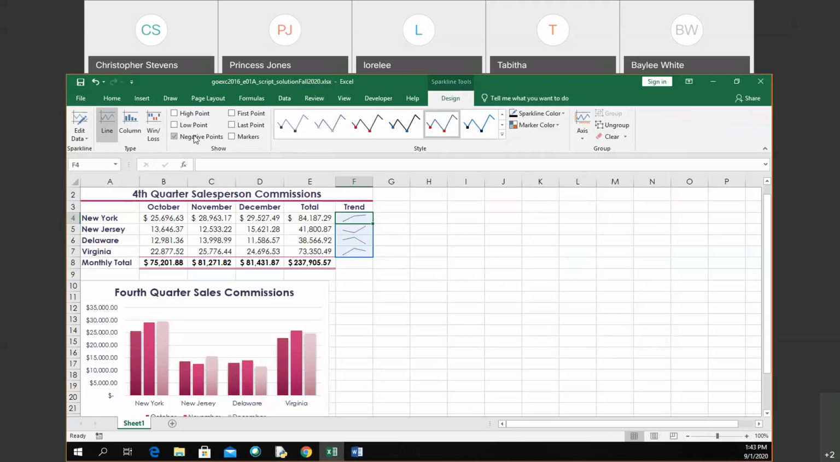Negative points, so that are below a certain threshold, which we don't have any in this case, the first point, the last point, and if we want to show all kind of markers, so any available markers. So in this case, we want to show all markers because it makes it easier for us to view what's occurring.